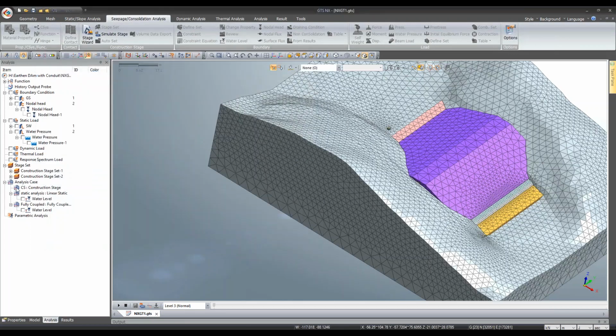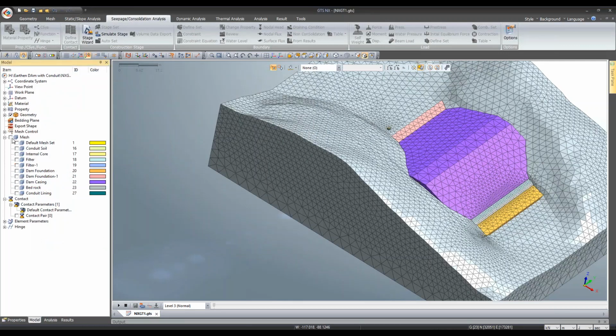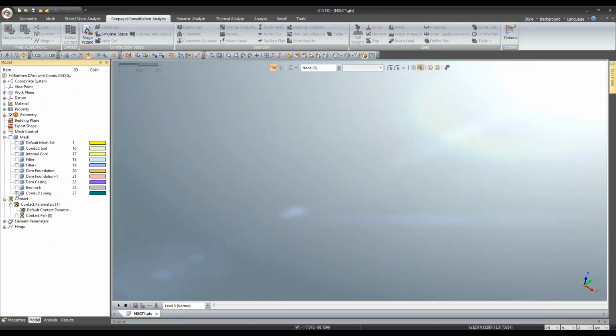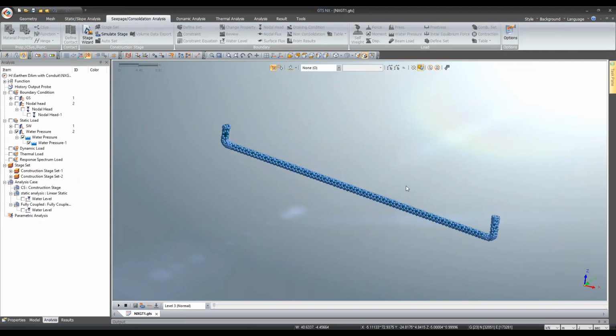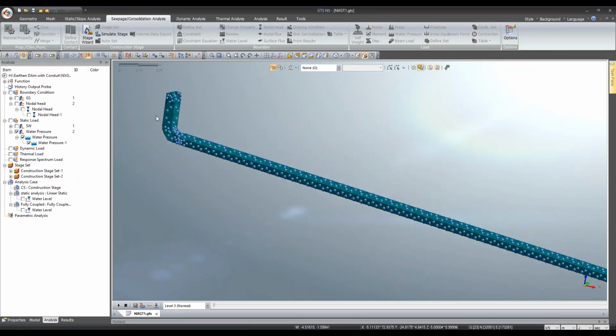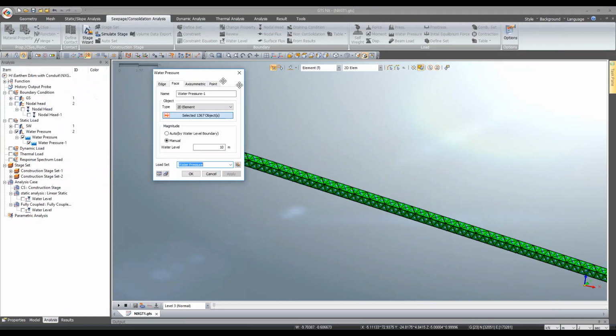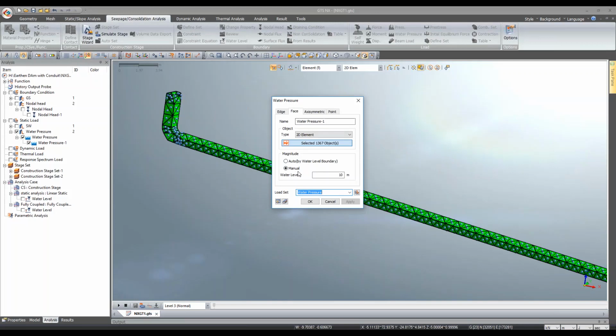And yeah, now what I do is, I'll be directly hiding all the cases except conduit lining. So that is your concrete lining, and on this concrete lining, I applied some water pressure. Yeah, this is my water pressure that has been applied. And if you want to apply water pressure manually, you can directly go and apply a manual water level.